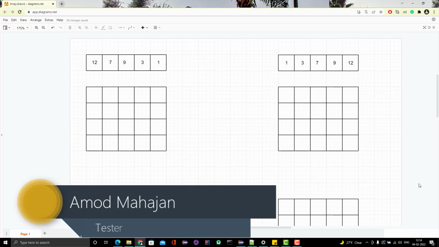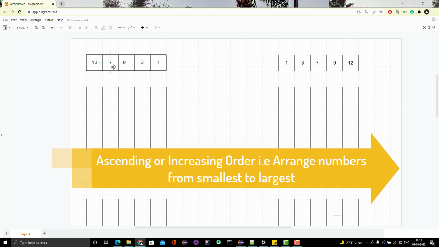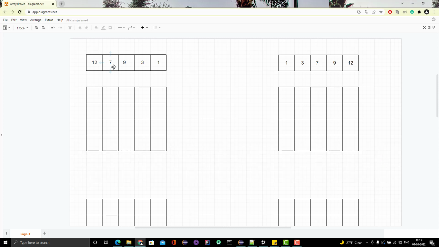For example, here we have one array with 5 elements: 12, 7, 9, 3 and 1. I want to sort it in ascending order. What is meant by ascending order? It means the smallest number should come first. It should be 1, then 3, then 7, then 9, then 12. Smallest to biggest. That is the sorting we want to do, and this is the output we are expecting.